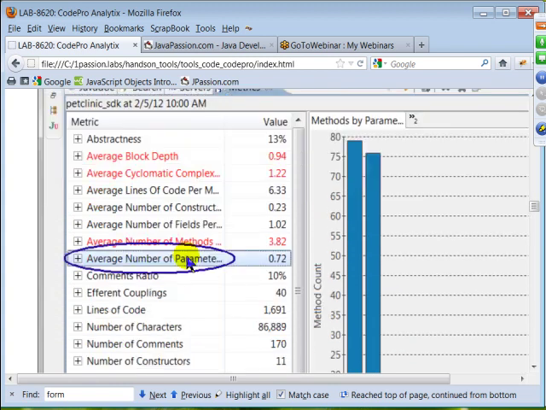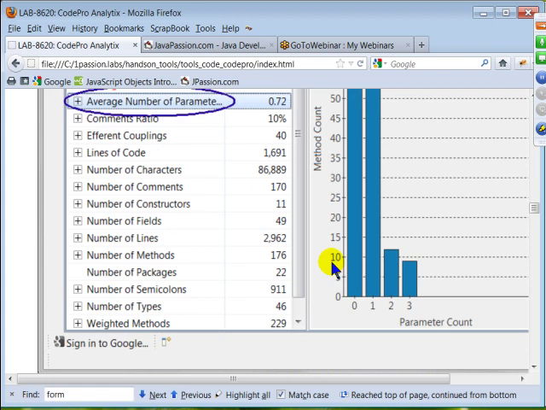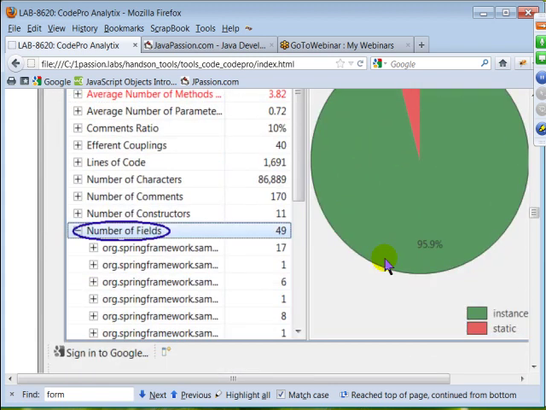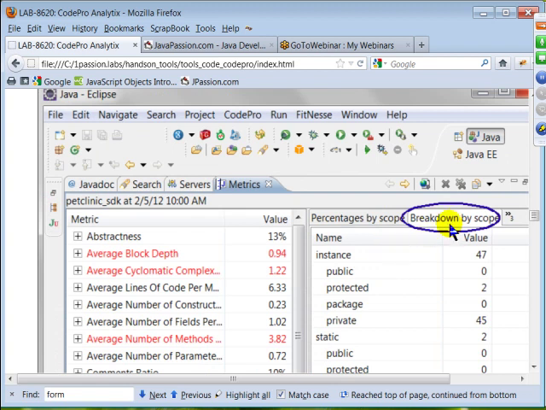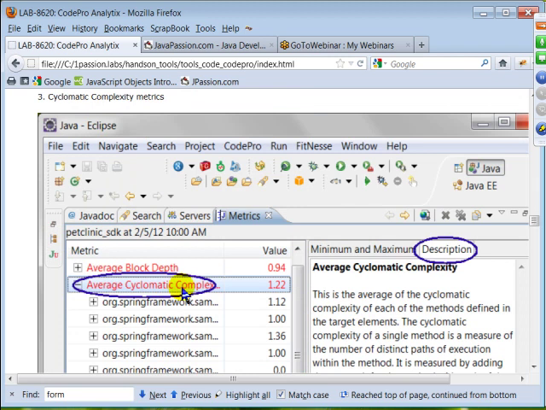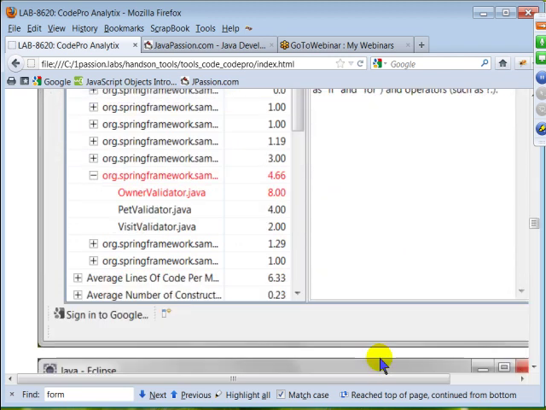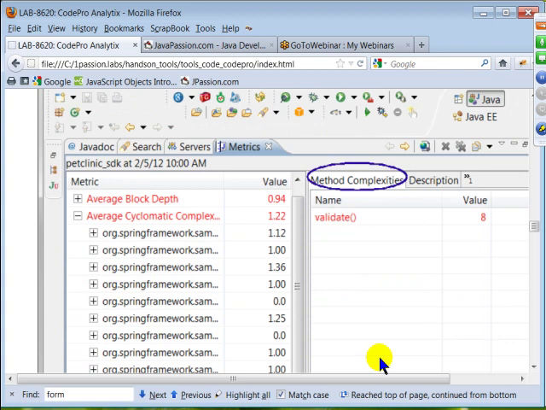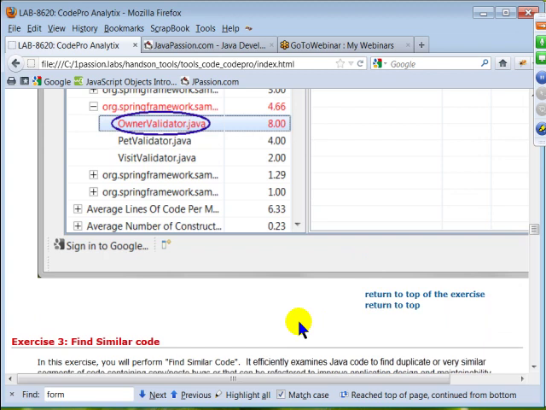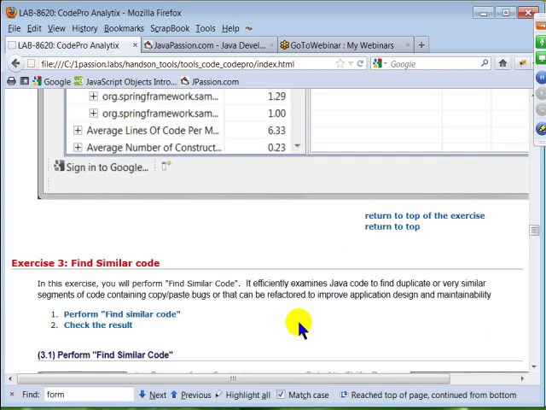Okay, so this is a method by parameter, average number of parameters. Yeah, so to give you information: parameter count, number of fields, and breakdown by scope. And yeah, so we actually kind of learned the description of cyclomatic complexity, right? Okay, so moving forward, method complexity, we just saw that. Okay, so now let's move on to exercise 3.